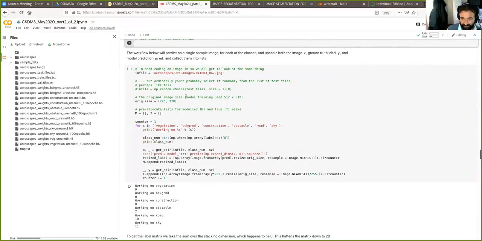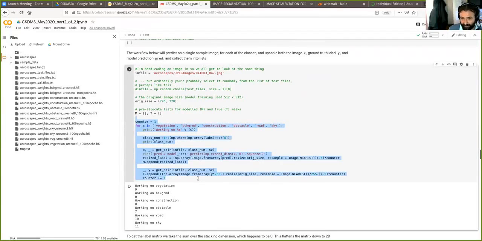I can't run these cells, but I can tell you that this is one where I've loaded in a sample image, and I want its original size, and I'm cycling through those models and making a prediction for each model. I'm storing the prediction and the ground truth, resized to the actual size, into 2 separate lists: the M list, which is for the model, and the T list, which is for the ground truth. M stands for model, T stands for truth, and it's using each model to predict each class and creating a separate binary mask.